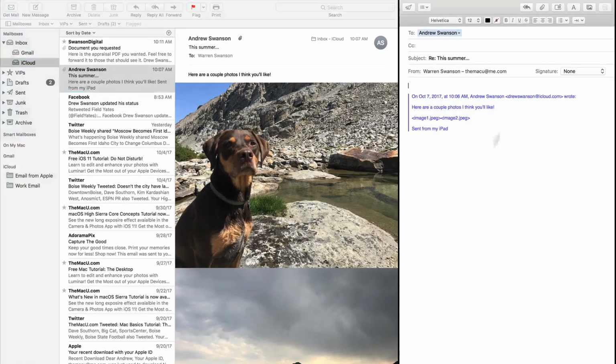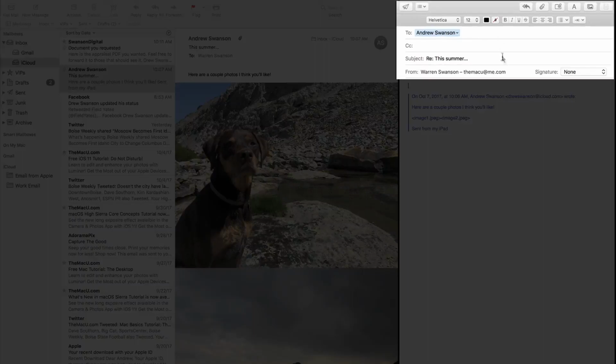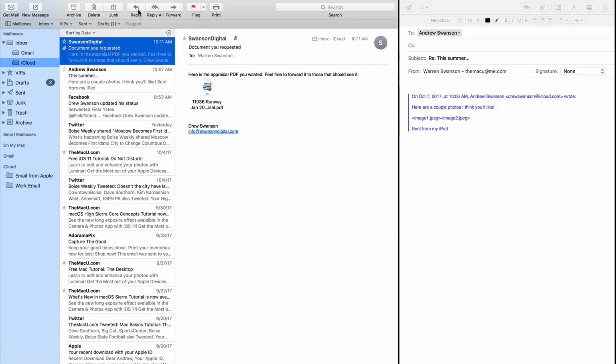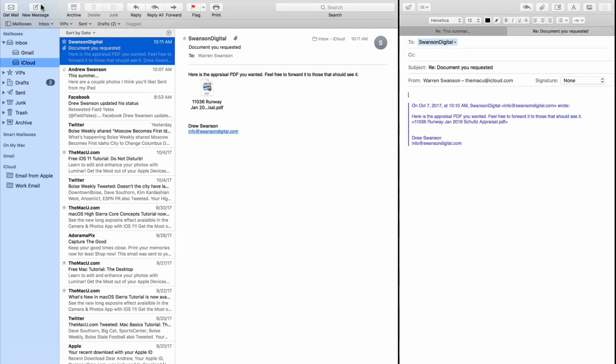The Compose window has all the usual formatting options, fields, and buttons up in the toolbar. I can even reply to another email or create another new message, and those will be put into tabs here.